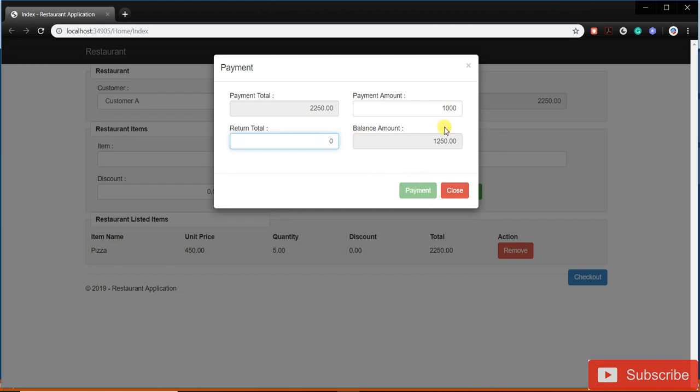See, 1000, balance amount is 12. If I write 1250 or 2250, once it is 0, then only it is enabled. Understand? Once it is 0, then only it will be enabled. So this one you are not allowed to modify. Just close it.